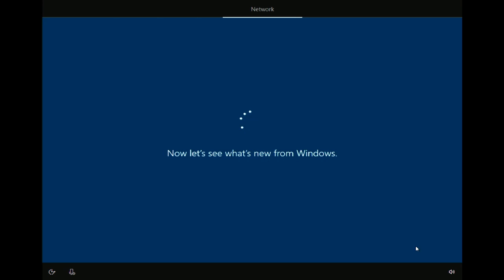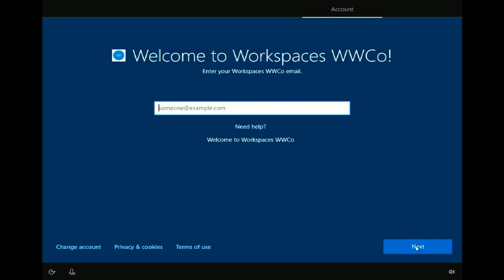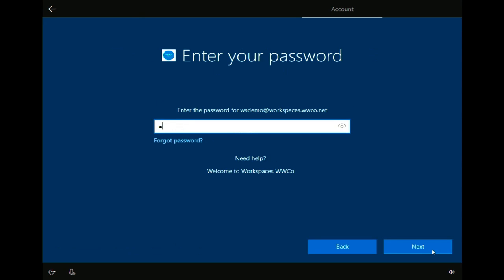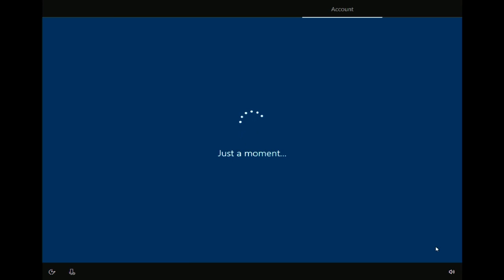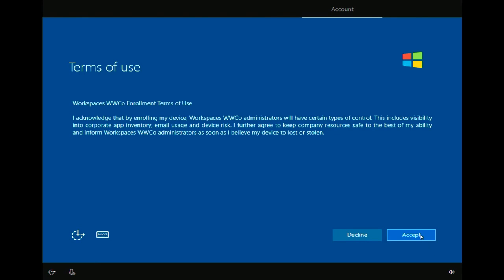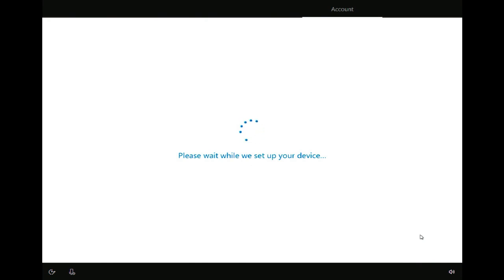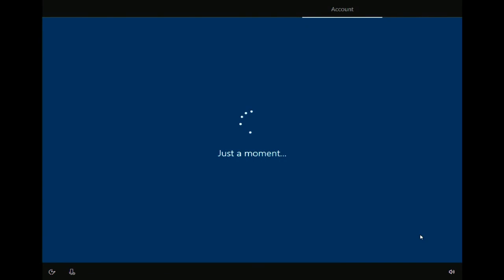It's going to connect to our network. Let's see what's new. One of the things that's going to be new here is that it's going to ask me to enroll into my workspace. So now I type in my username, and these are my company credentials, because I'm doing a synchronization to Azure AD, enter in my password, and now I begin that enrollment process. That enrollment process says, here are my terms and conditions, let me accept those. If I do not accept those, it dies right on the vine.